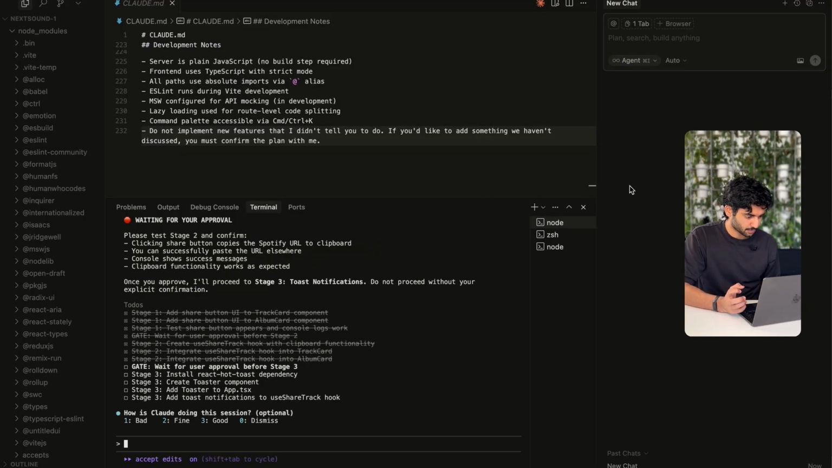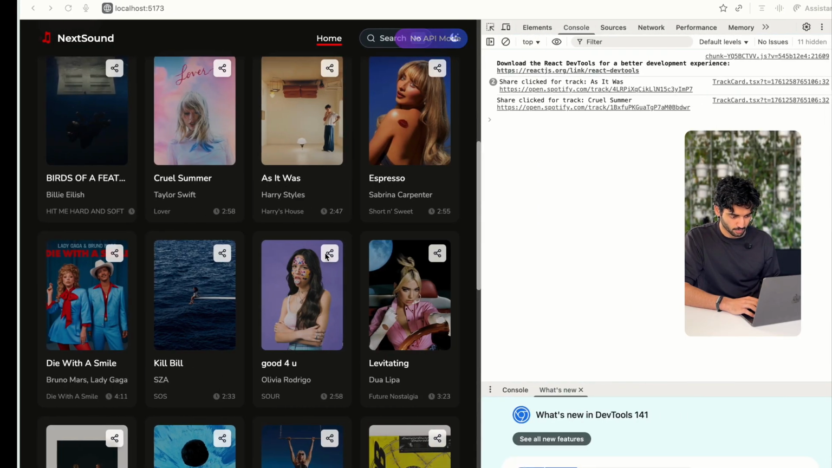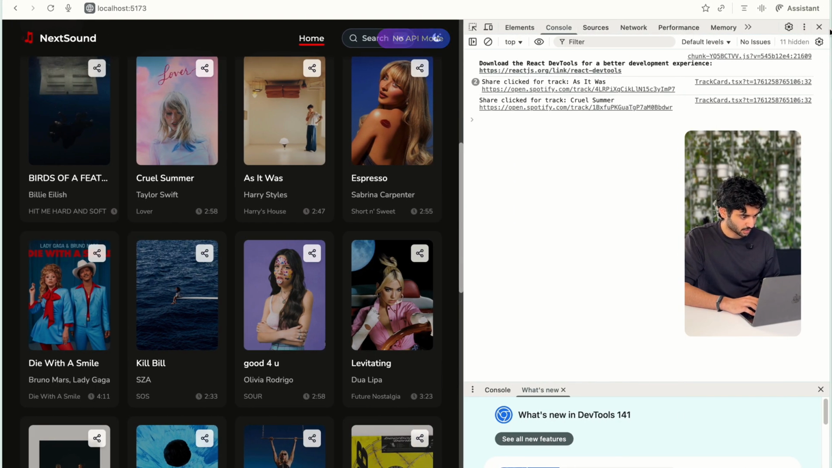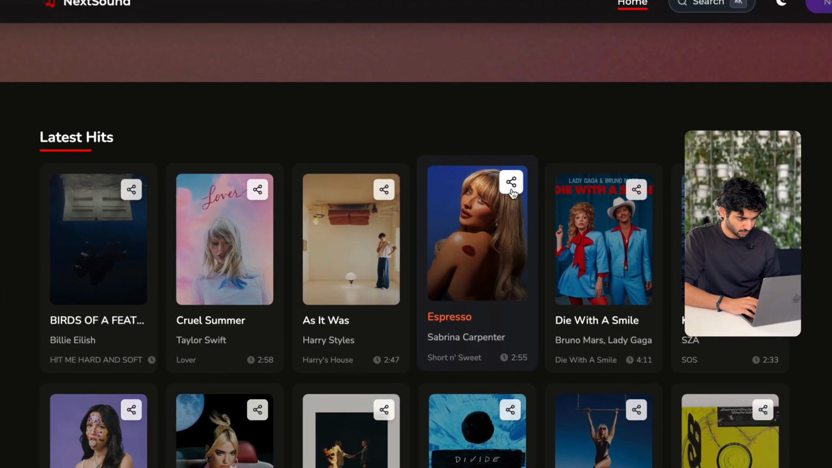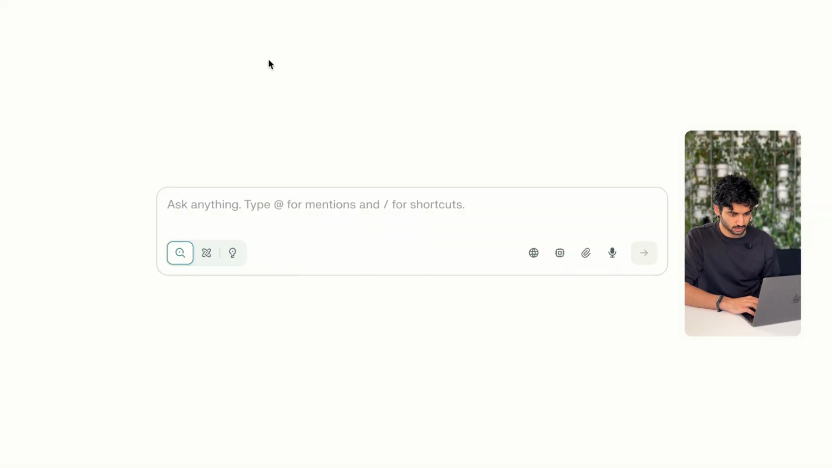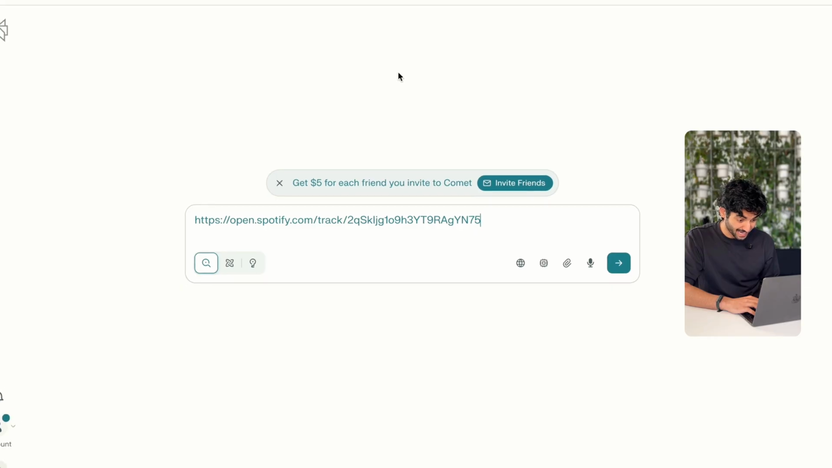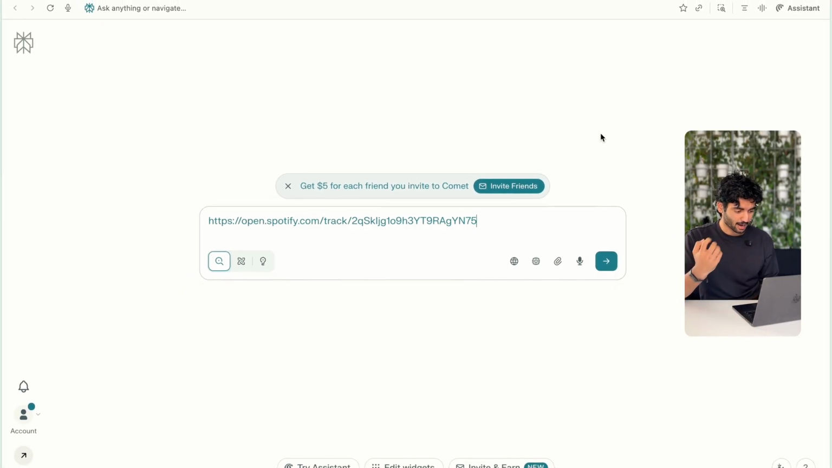So just remember, in step 2, we're trying to make our copy button actually do something. So we wanted to copy the Spotify's URL to the clipboard. So at this point, it's waiting for us to move on to stage 3. So we can go back to our localhost here. I'm going to close this inspect element. And if I click on this right here, I can then go into a new tab here, and I can paste it. So that it works exactly like how we wanted it to.